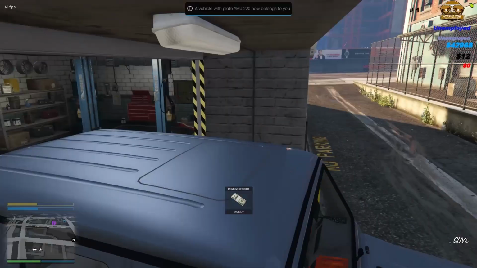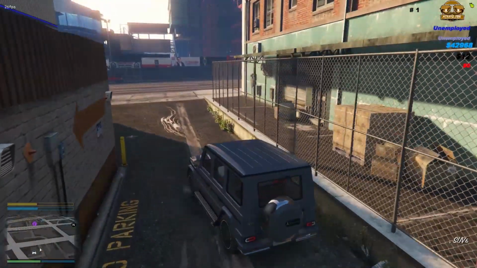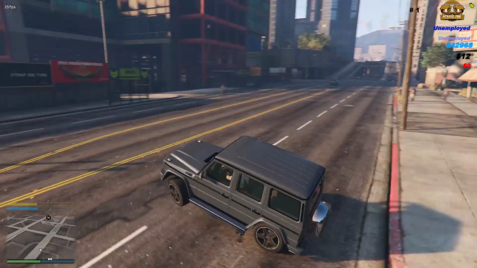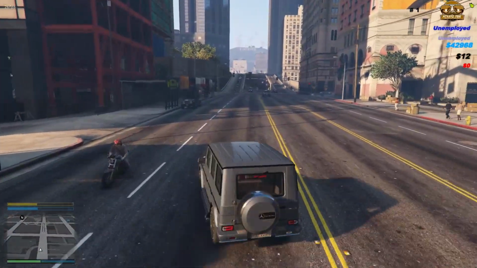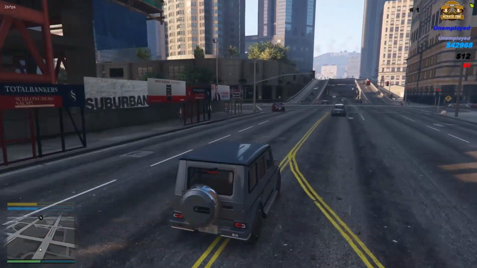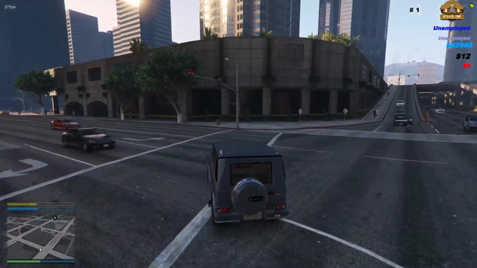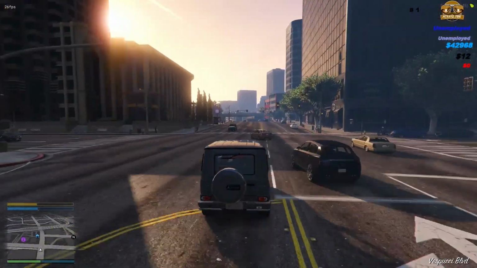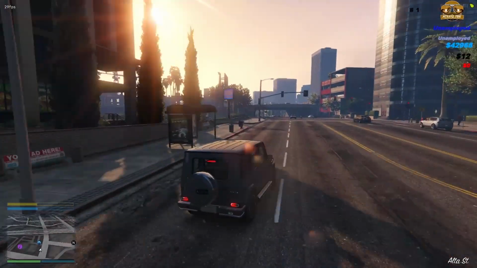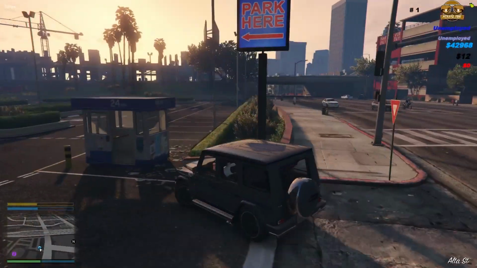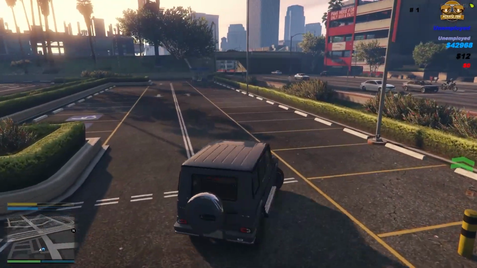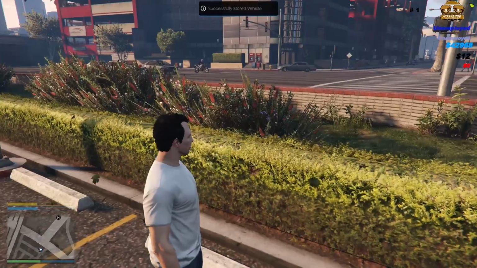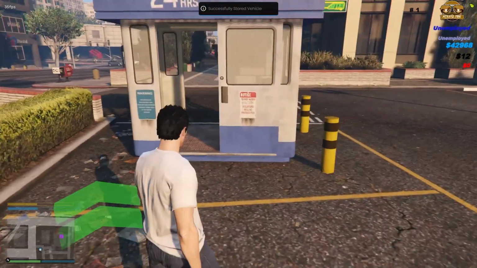So let's say we bought the vehicle. Now let's go to the garage and store it to make sure everything works perfectly. So we are at the garage and stored, and it's successfully stored.